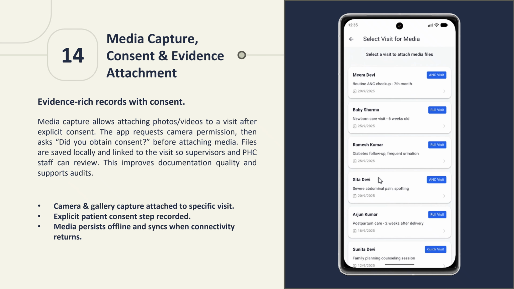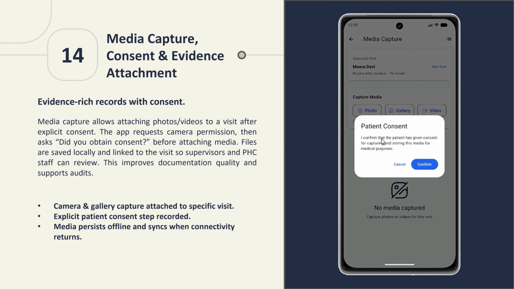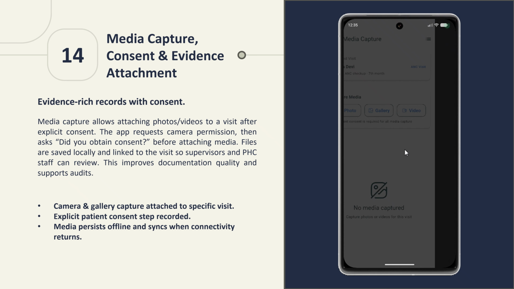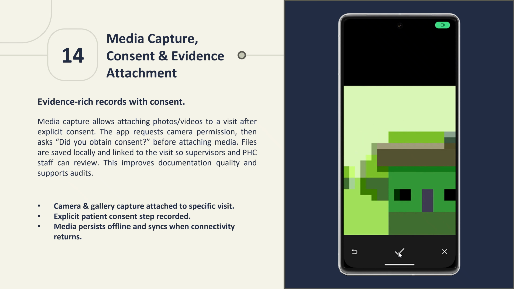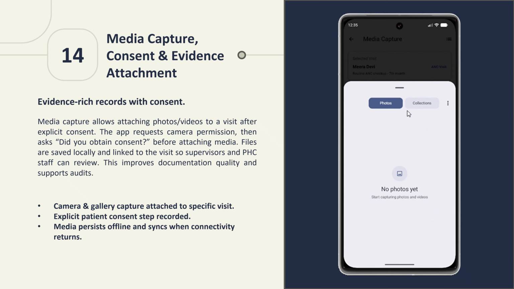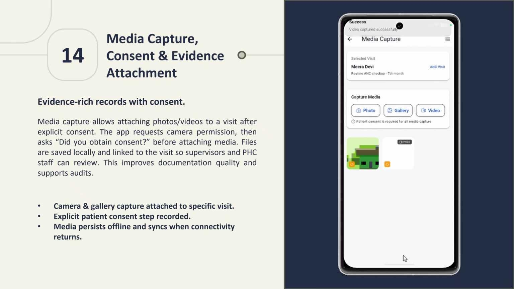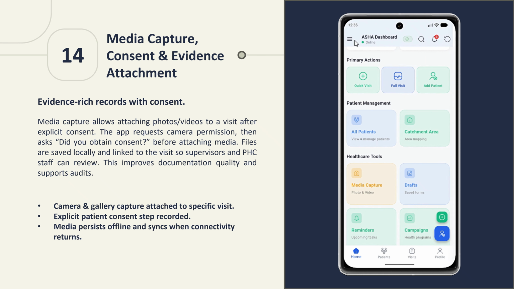The app also supports media capture, enabling users to attach photos or videos to a visit record for richer documentation. For example, let's select a visit for Meera Devi and attach an image. First, the app requests permission for the camera, and then it asks whether the ASHA worker has obtained the patient's consent. After confirming by selecting Yes, I agree, we can either choose a picture from the gallery or capture one on the spot. Once attached, a message appears confirming that the image was successfully added, and similarly, we can do the same for videos as well. The media files remain accessible for review, ensuring that every record is supported with evidence.